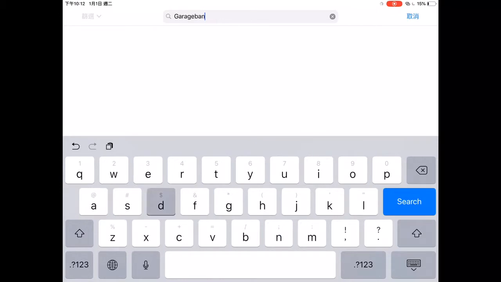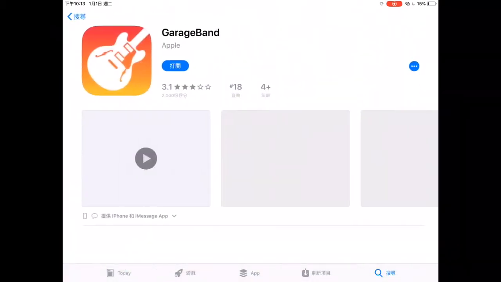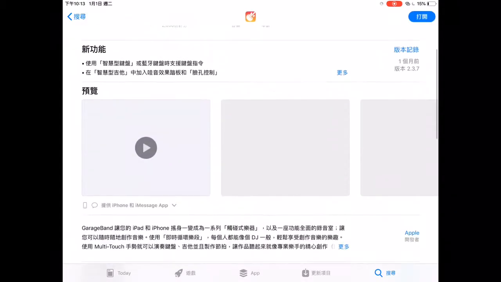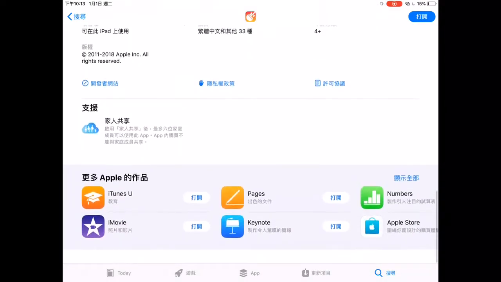Let me search for that for a little bit. You can check that out. GarageBand is no longer paid. You can download it on whatever you want. It is now no longer paid.